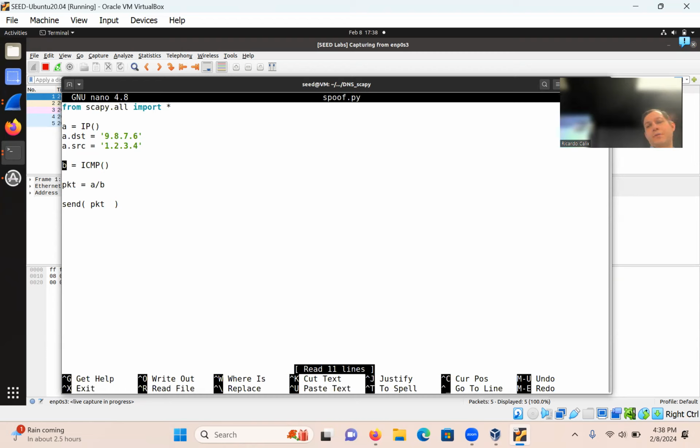Any questions so far, guys? Making sense? All right, so we did a spoof example, and we generated a packet that went out into the network. We saw it in Wireshark. It's there.